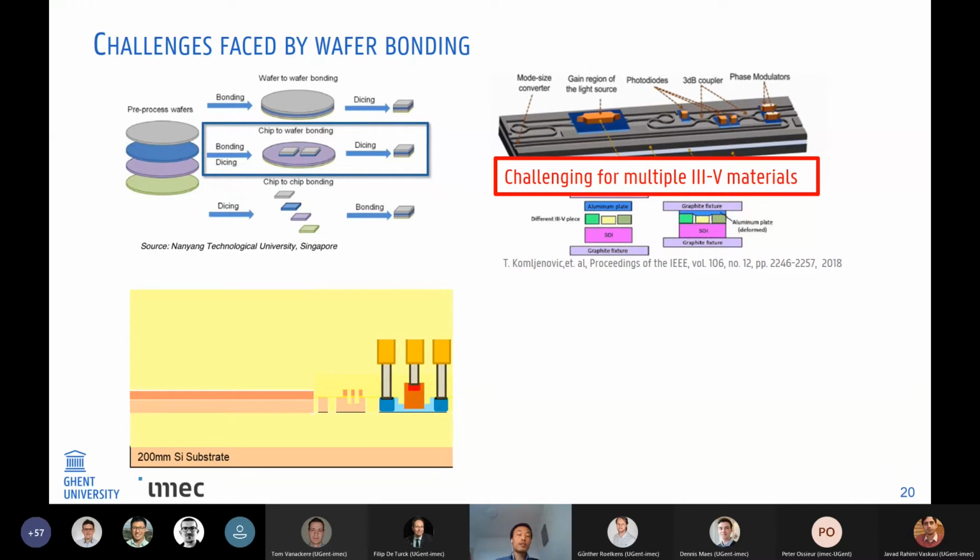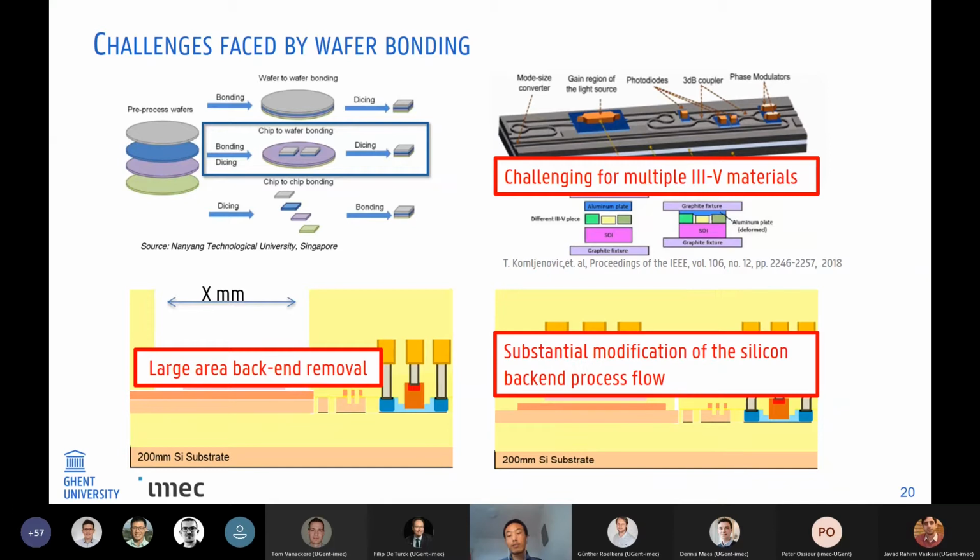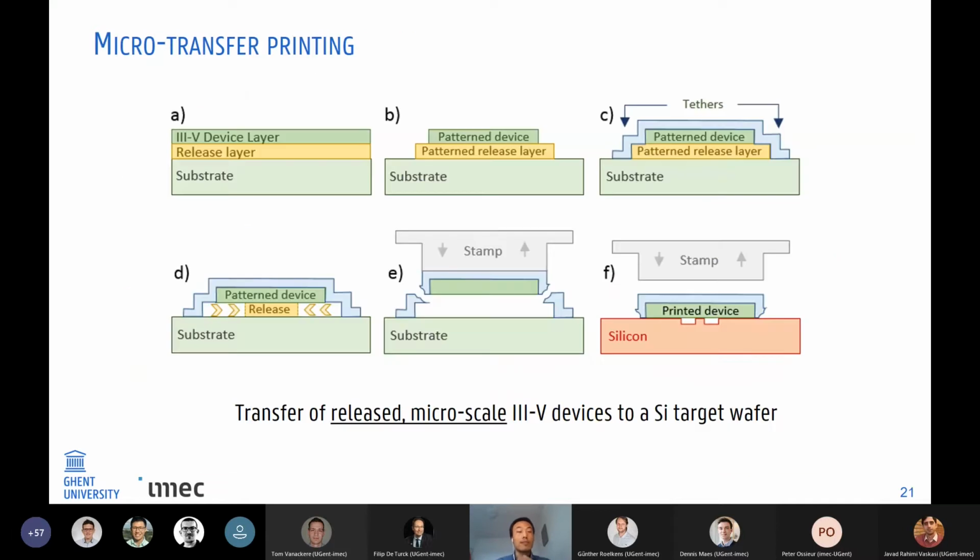And the other way is we have silicon photonic circuits. We have to open the backend circuits and integrate III-V. But we have to open a relatively big area. And the other way is we integrate III-V in the backend process flow, but you have to modify the backend process flow. That will take quite some effort and also money.